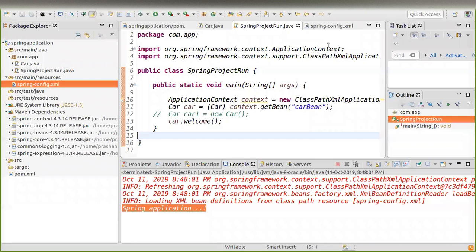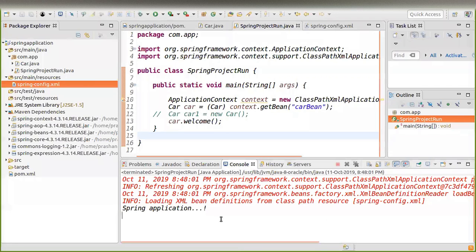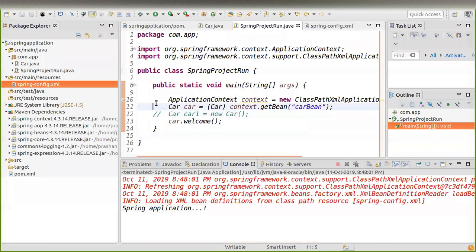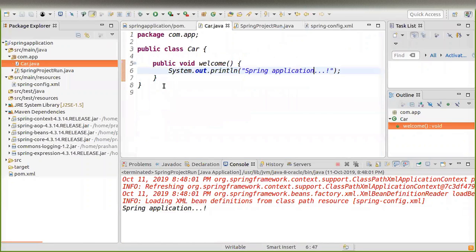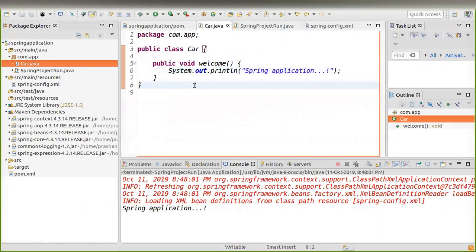Welcome guys. So in the last video we created our first Spring application, right? So in this video we are going to see how to inject a bean with a property, right? Injecting bean in property. So let's go into this Car class.